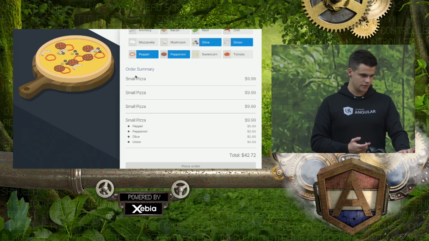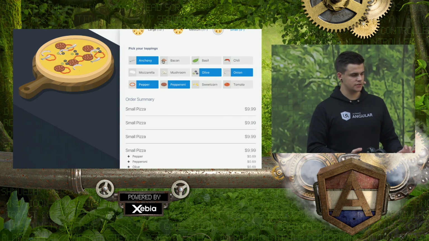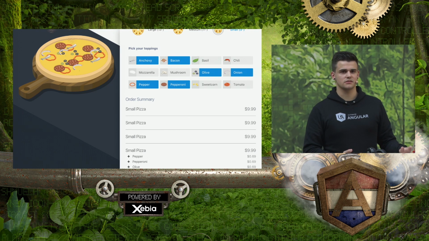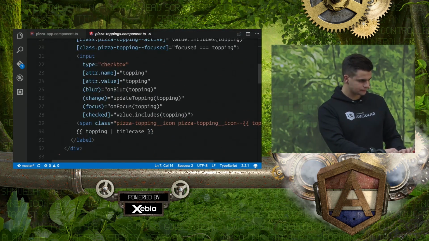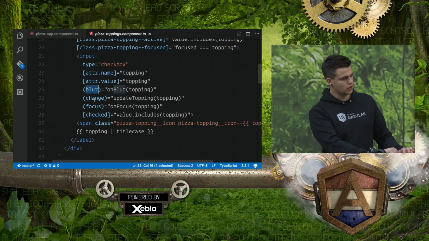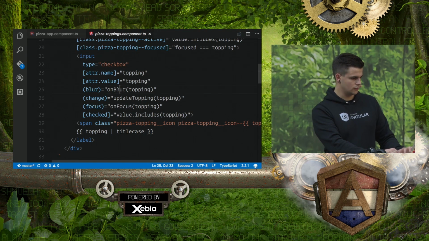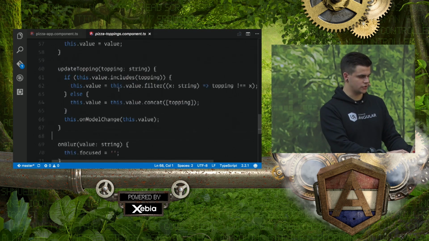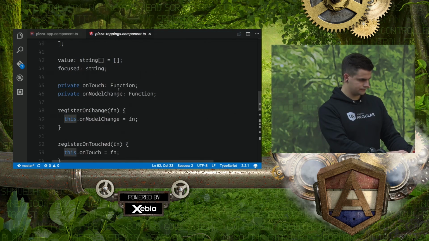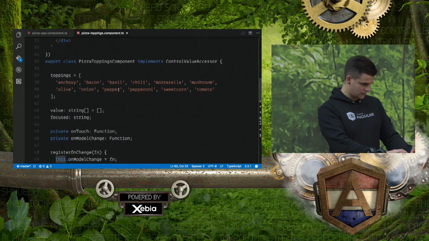If we go into here, I can click on these, but I can also press the space bar, and we can also use the tab. So we can make these custom controls more accessible than you would typically do with a custom control. Now, the way that we can do this, we have these on blur, on change, on focus. We didn't actually demo them in the slides. This is the real source code with the control value accessor.